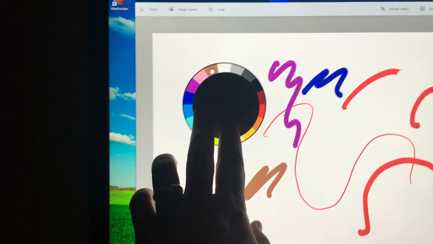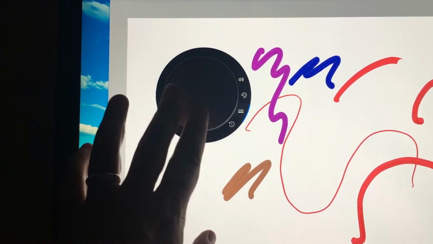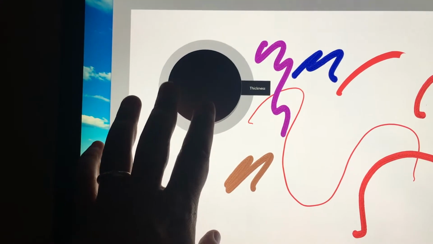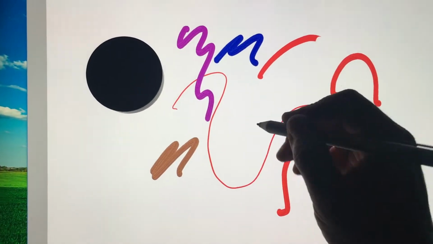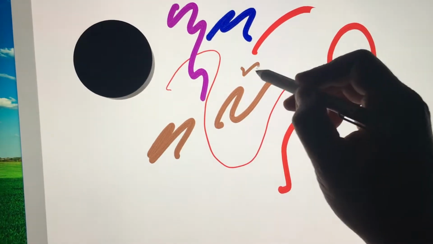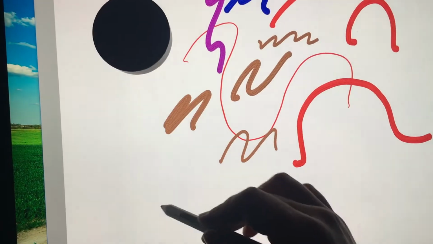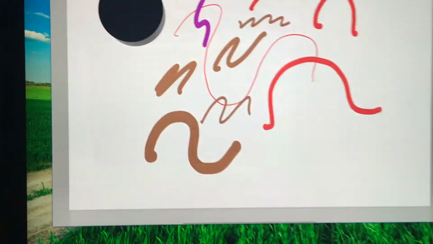If you press down on the dial, you can change what the dial maps to. So I'm going to map it to thickness now. So I'll do some painting, spin the dial to change the thickness, spin it again to make it thicker, and so forth.